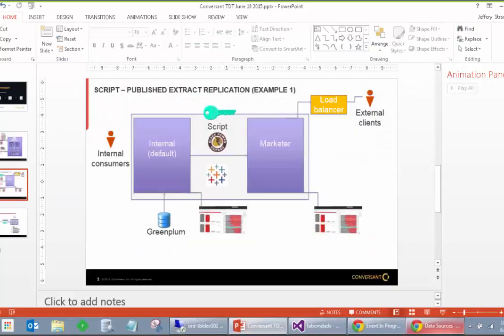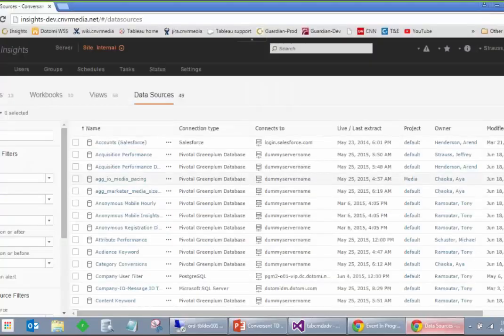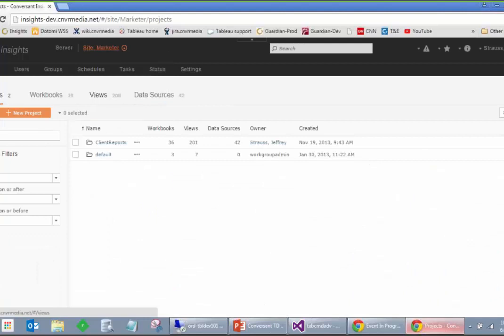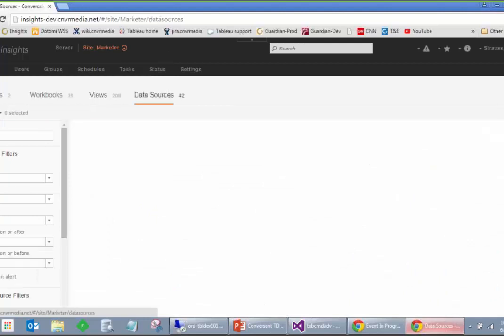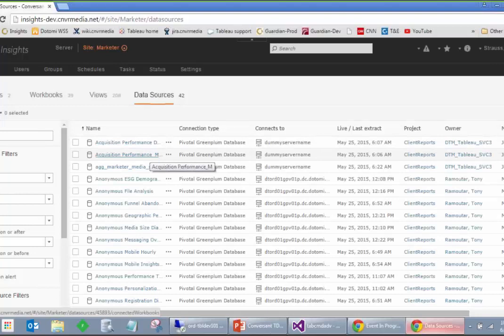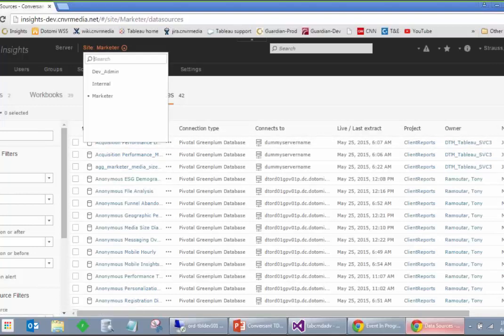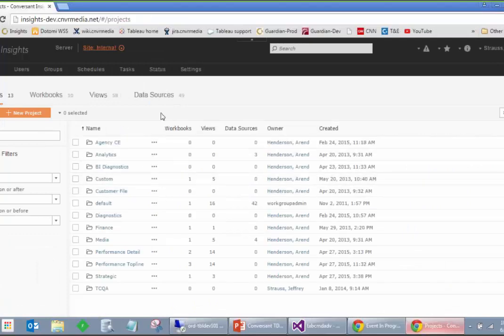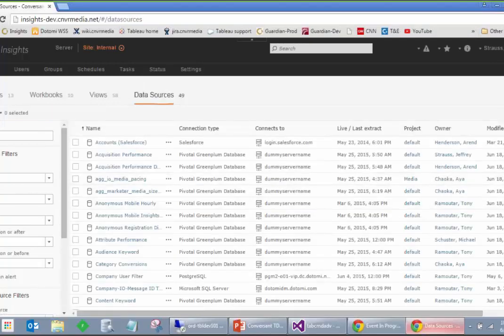Let me go on to Tableau Server. So I'm on my development site here, and we're very big into the ability to use published data sources. Let's say the second one here, acquisition performance. There could be one workbook that taps into that, or there could be 10 workbooks all sharing the common data within our internal site here, right? And then we also have the marketer over here as well. But the marketer, you'll see, has the underscore M here, which visually denotes to us that it's a marketer-type data source.